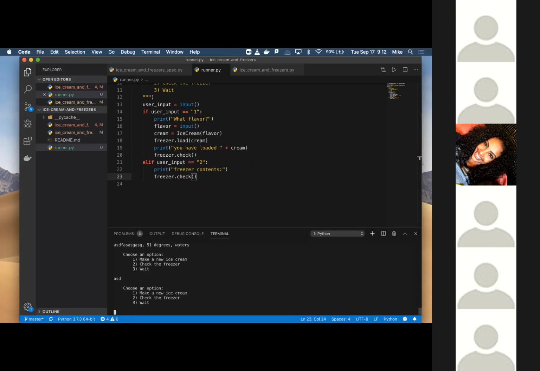Uh-oh, how do I get out of this? Control C. Control C? Yep. If Control C doesn't work, what would I use? Escape C. I'll use Control D. Oh, okay. What does that do? Control D means end of file. So you're putting in the end of the file. Oh.